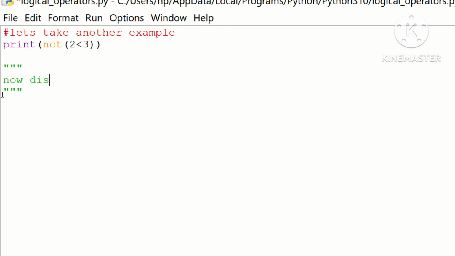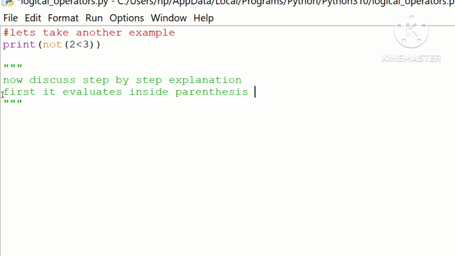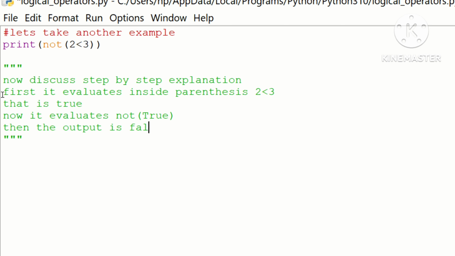Now let's discuss the step by step explanation. First, it evaluates inside the parentheses, 2 < 3. That is True. Now it evaluates not of that. Then the output is False.